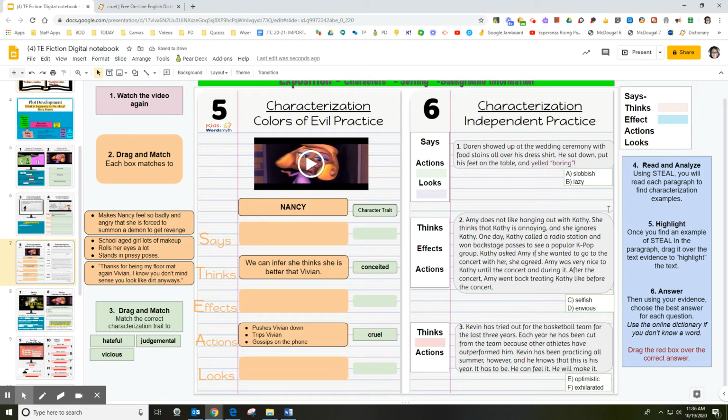All right, then I know he did something like an action. So Darren showed up at the wedding ceremony with food stains all over his dress shirt. He sat down, put his feet on the table, and yelled "boring." Well, what did he do? Well, he put his feet on the table. Do we ever put our feet on the table? Okay, he did that, and I'm making it bigger, and I'm showing that he put his feet on the table, and that describes his actions.